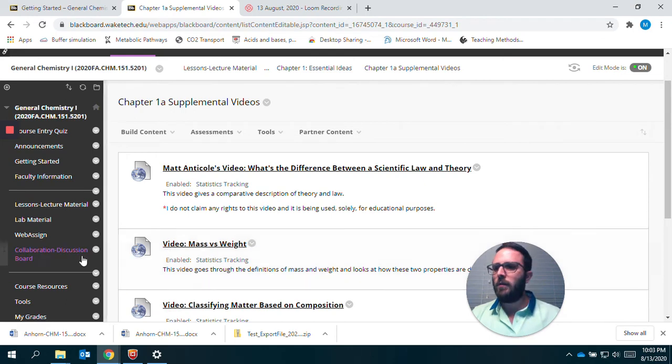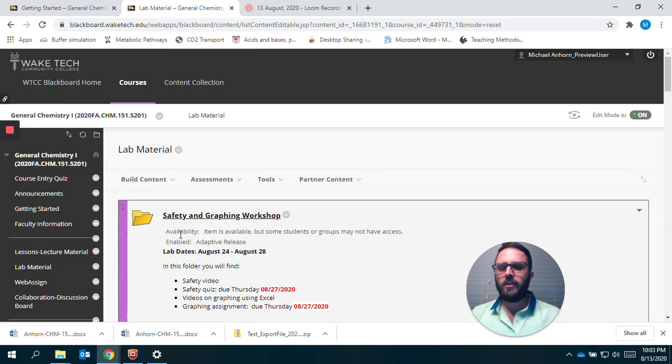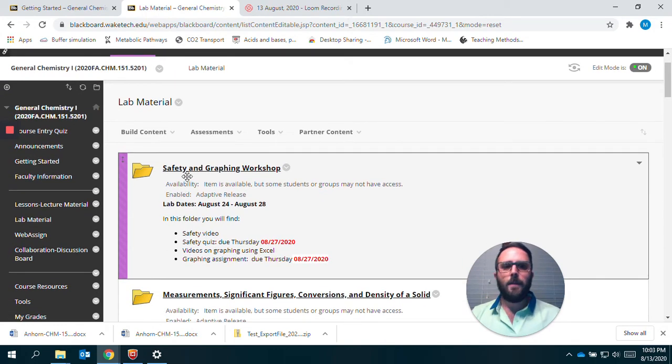So let's move over to lab material. Lab material is broken down in a similar fashion. So it's broken down by experiment. You have 2 types of experiments. You have dry labs, which are going to be workshops. So they could be worksheets, or they could just be web assignments, or some sort of writing assignment. There will be details on the dry labs for you to be able to complete those assignments.